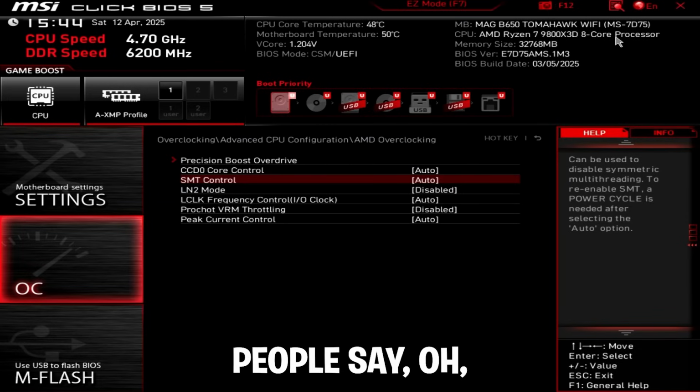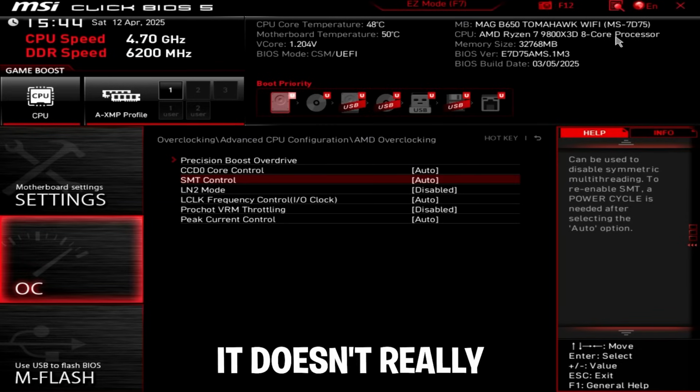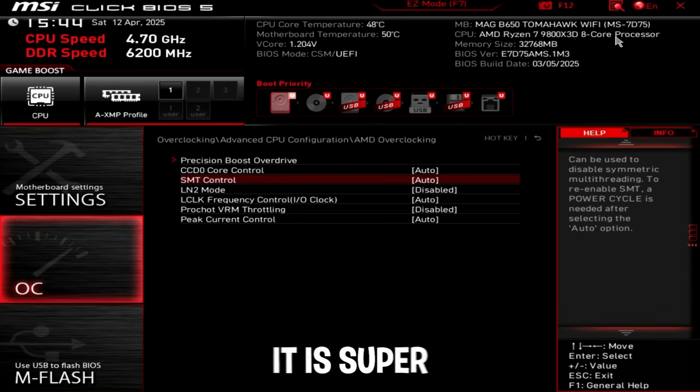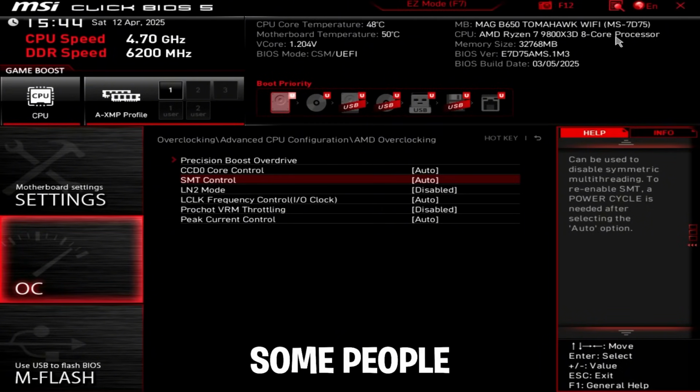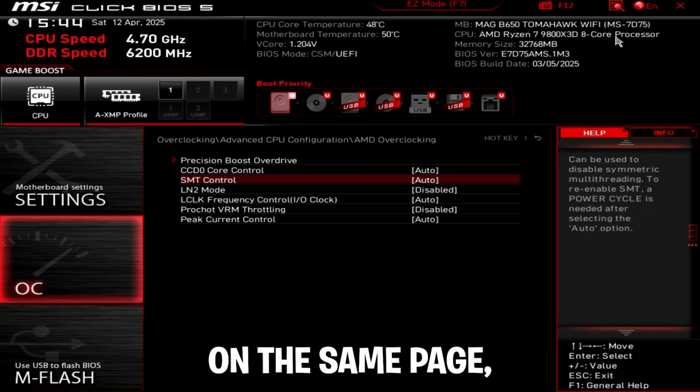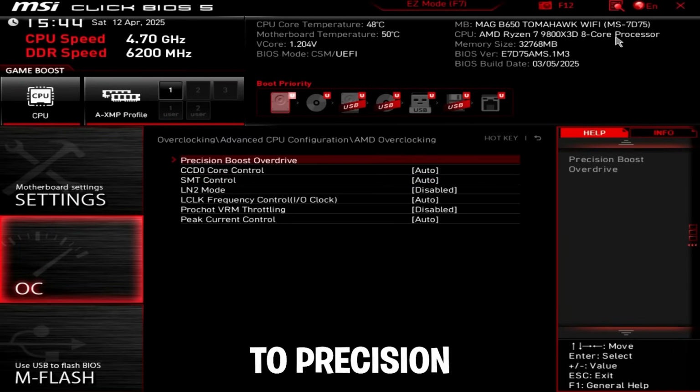I know a lot of people say, oh, it gives you lower latency. It doesn't really matter. The effects that it applies on games and FPS are super weird and very dependent on the PC. Some people notice it whenever you disable it, some people don't notice it. But for the purpose of this video, just to make everyone completely on the same page, just leave this on auto.